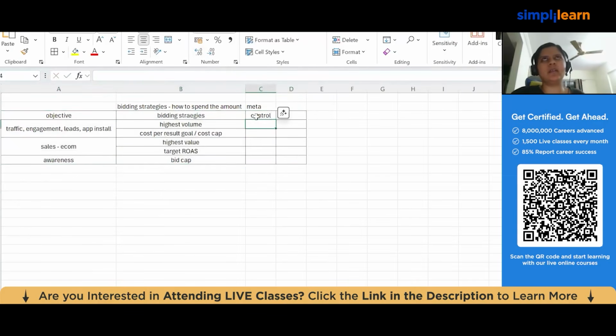Control is basically, there are some bidding strategies that you can control. There are some bidding strategies that the platform would control. So highest volume is controlled by the platform. Cost per result goal is controlled by you. Highest value is again controlled by the platform, and target ROAS is something that you guys can control, and bid cap is also something that you guys can control. Now each bidding strategy has its pros and cons.